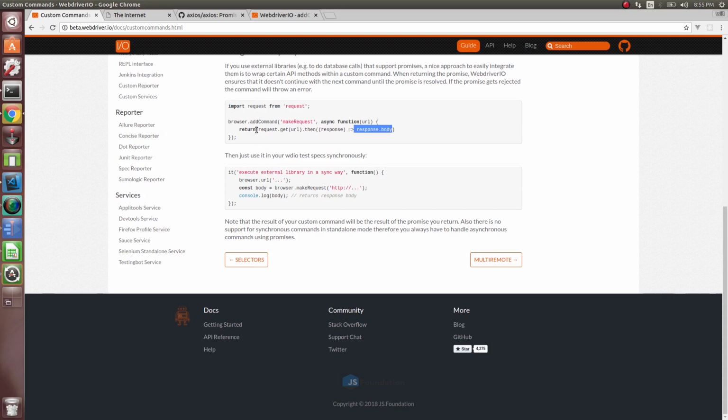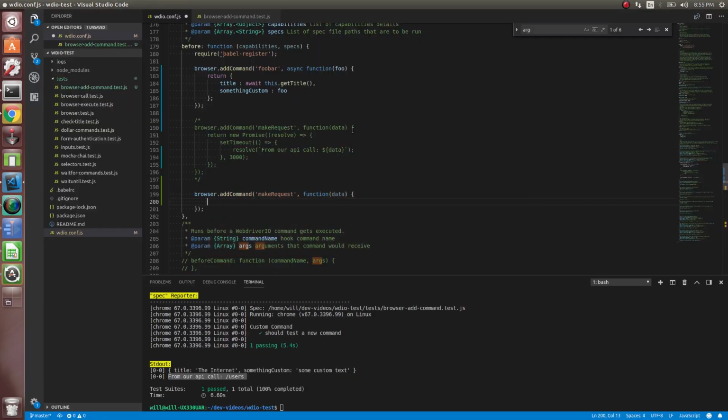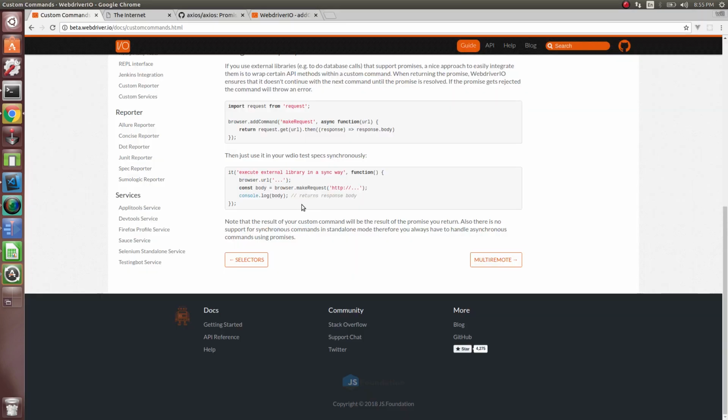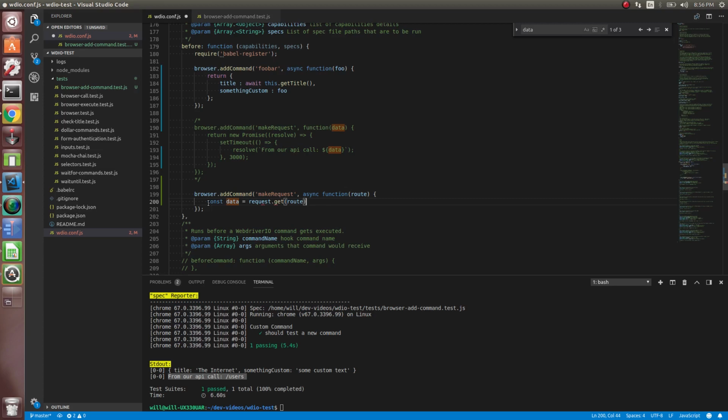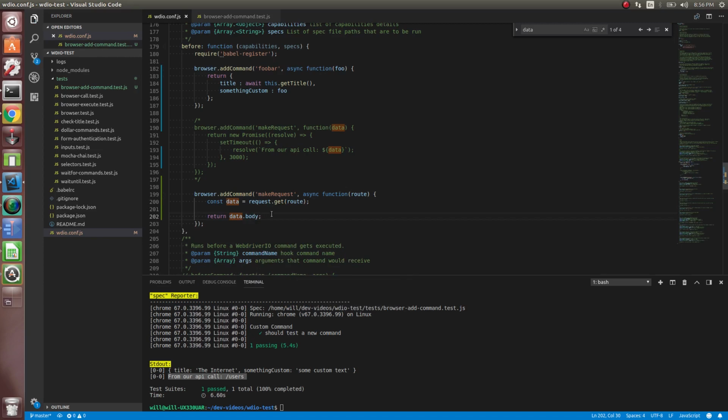So what we would have to do, we could do it a couple of different ways. So let's do it the ES6 way. So we can do request.get. And then we can do like our data, which is our route. Let's just name this better. This is actually like our route, our API route. So we can do like const data equal request. And then we could return data.body. And that's what we would want to return. So we could do that.